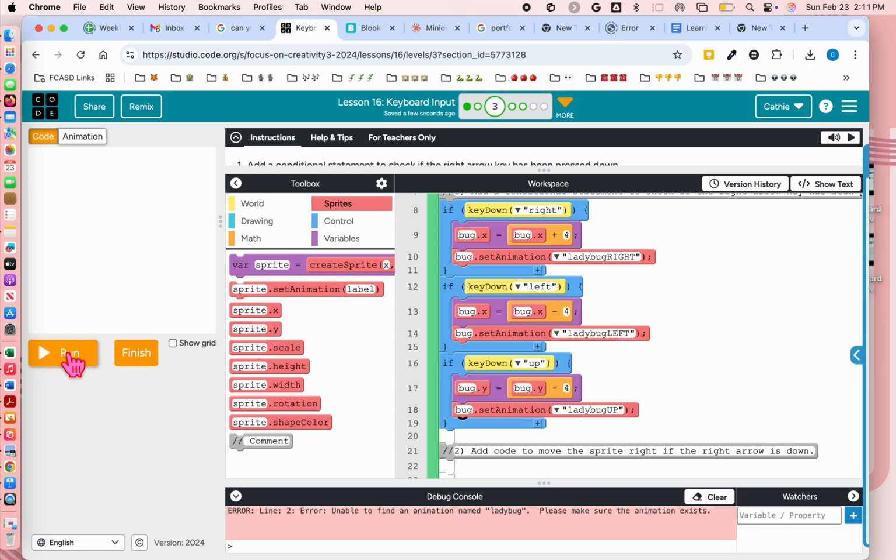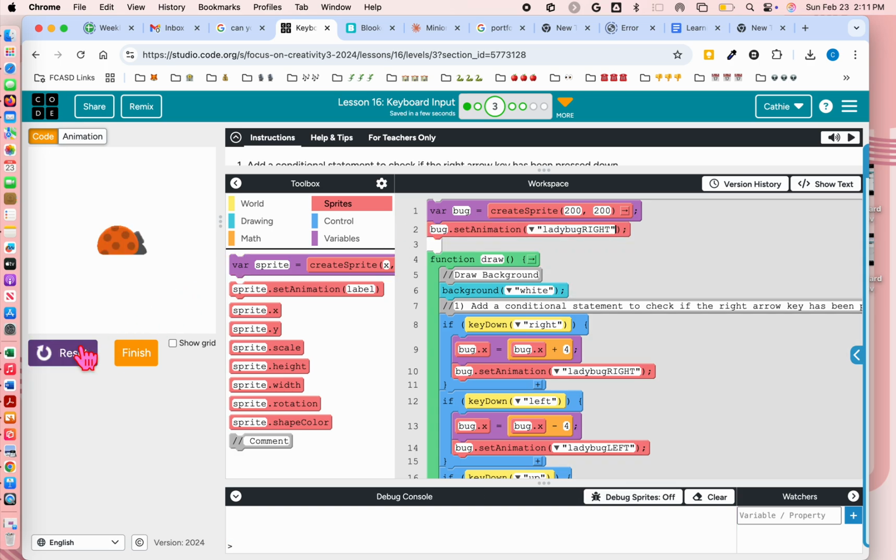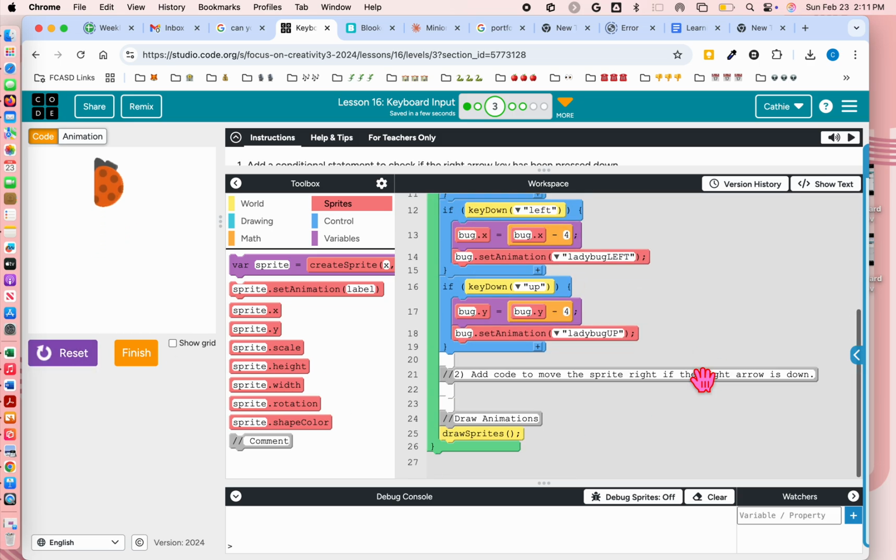Let's see if this works. I can go, whoops, where is my error? Oh, I didn't set this first one. So you do have to, if you change all the names, I do have to come back up here and reset that one. I'm going to go to the right, I'm going to go to the left, I'm going to go up. Okay, let's quickly do down.